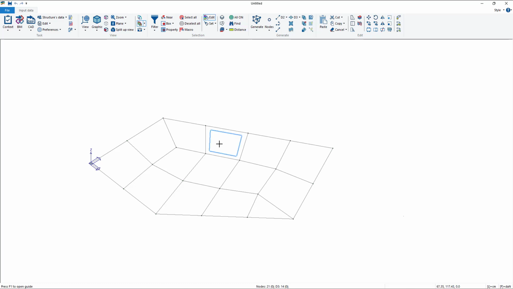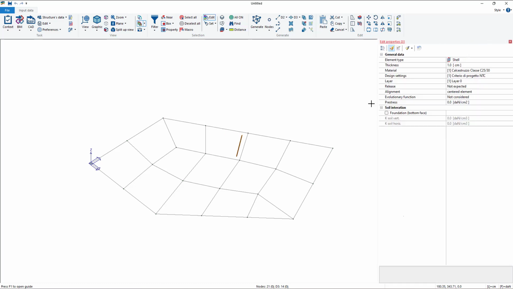If we go edit on an element, this is the property window in which we can change some properties like element type. Shell or membrane are the two options for the D3 elements. Basically, shell is a fully rigid element. Membrane is an element that has zero stiffness out of plane, so it has a stiffness only in its definition plane, but no stiffness for orthogonal actions. Basically, we're going to use shell.